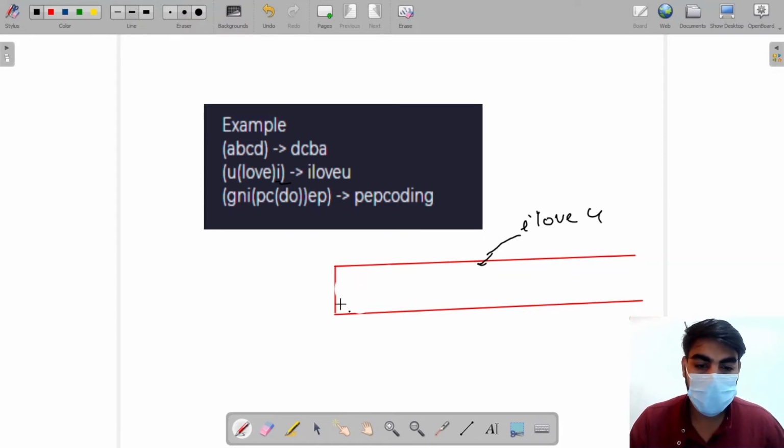Push it into our stack. We get I love you. So we get our output in our stack. Okay, what we wanted, we got it.